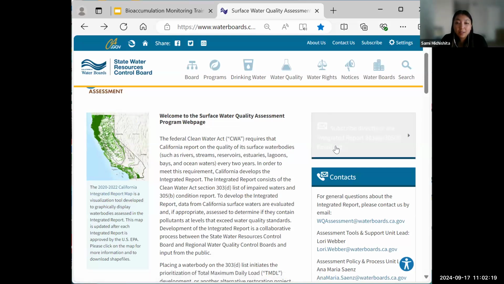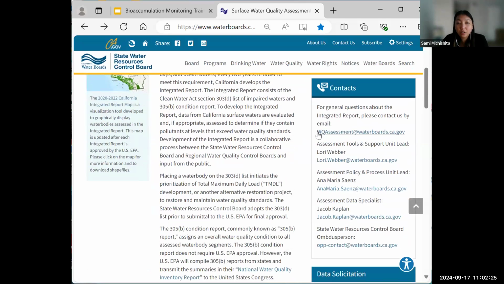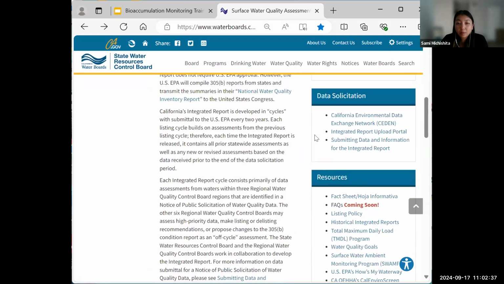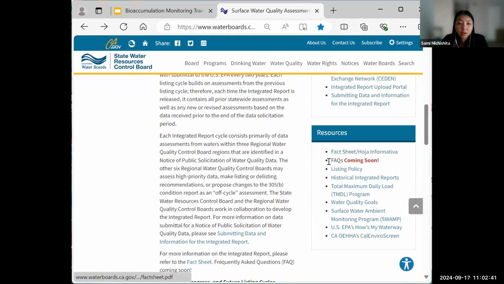On the right is our easy button to subscribe to our emailing list. Contact information here. Here's our general program email address, one for Lori and Anna Maria, and we have a data specialist as well. And if you keep scrolling down, you'll find links to some resources and helpful links for you. We have a fact sheet, and we're hopefully getting our FAQ up soon as well.